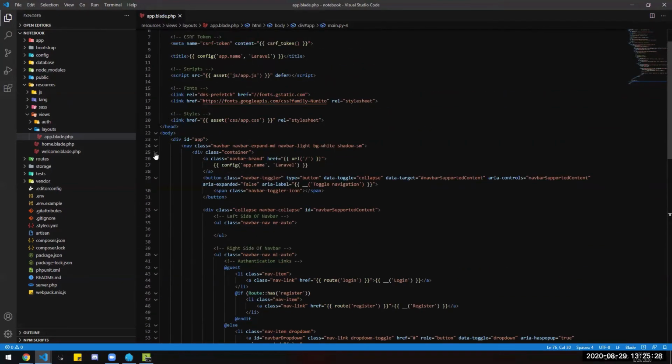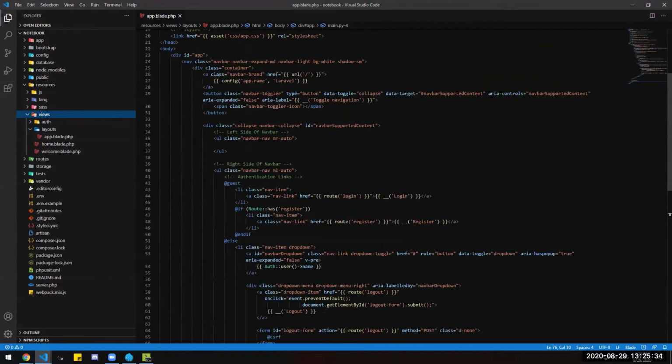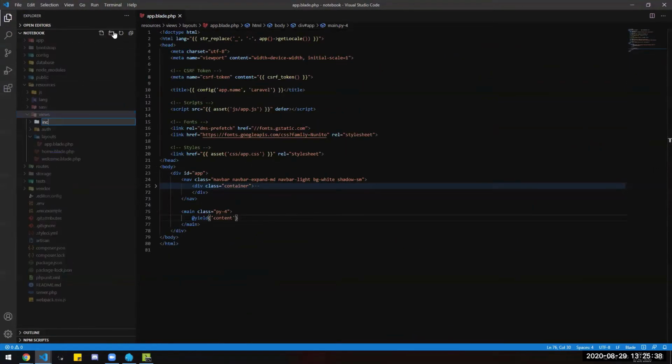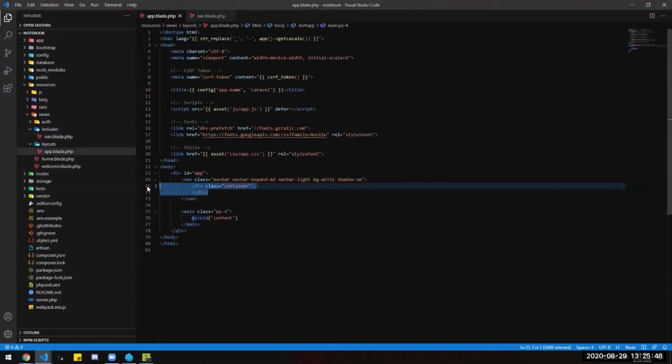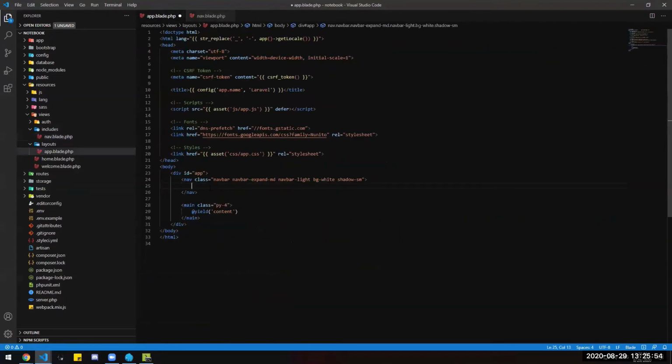So just for some cleaning up right here, let's say we want to take out this navigation because it's just too big. We're going to make a new folder called includes. We're going to make a new file called nav.blade.php. Within this file, we can just take this entire container and dump it in this new file. Save it and then just include it.